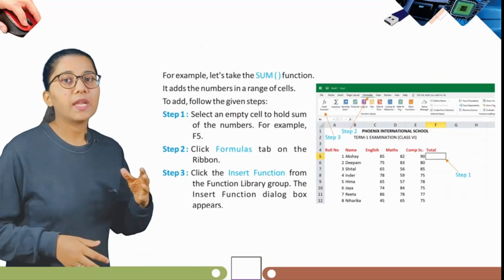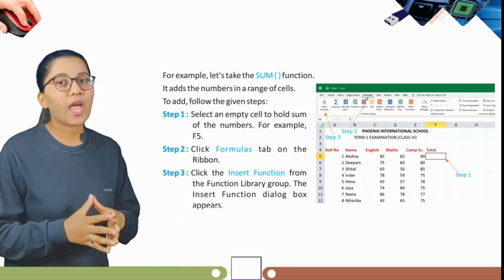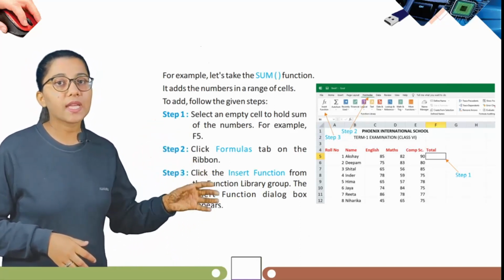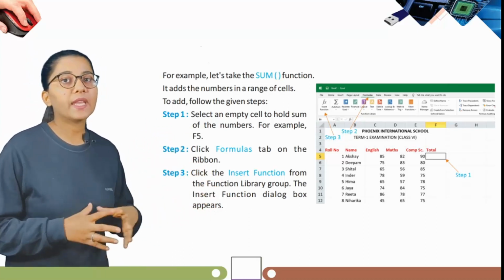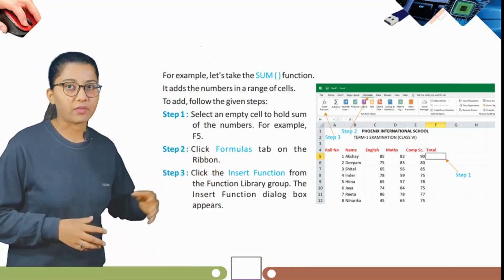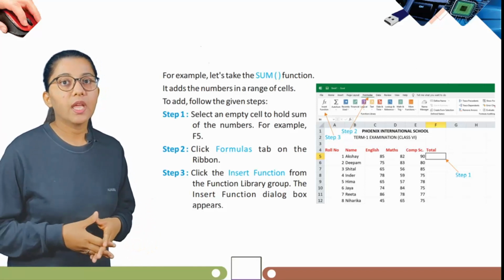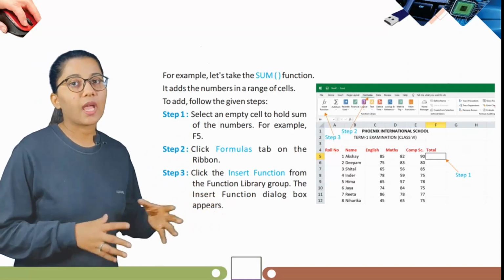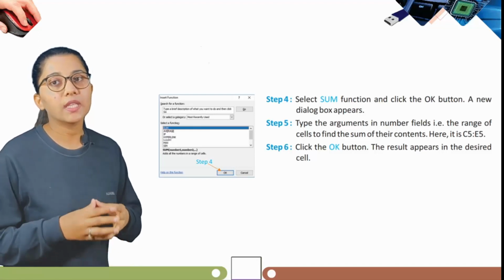So for example, let us take the sum function. It adds the numbers in a range of cells. To add, follow the given steps. So students, if you want to use the sum function in MS Excel, you have to follow some steps. Step 1 is select an empty cell to hold the sum of the numbers, for example F5. Now step 2 is click the Formulas tab on the ribbon. Step 3, click Insert Function from the Function Library group. The Insert Function dialog box appears. Now step 4 is select the sum function and click the OK button.